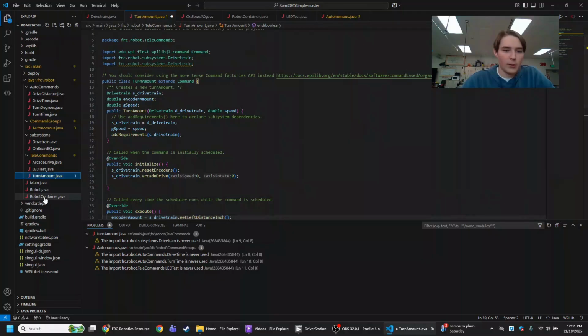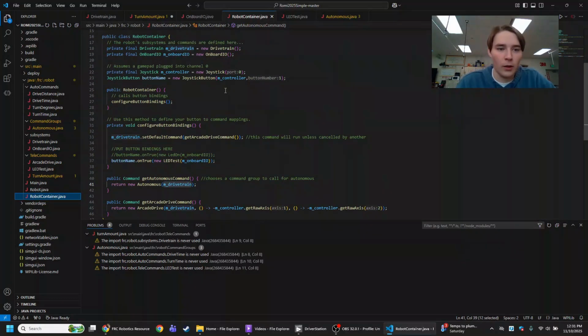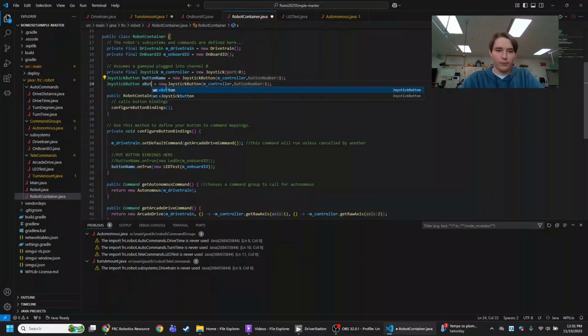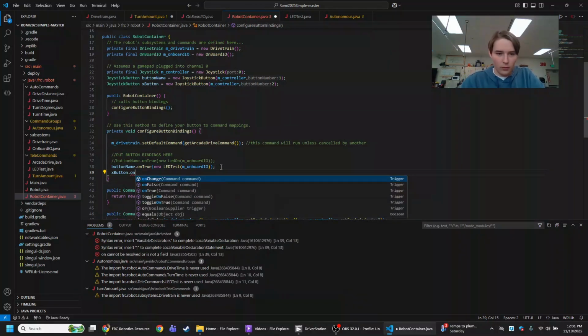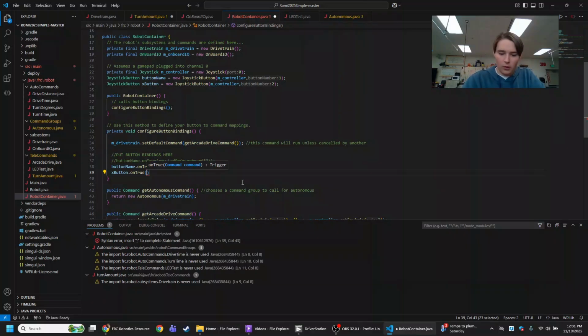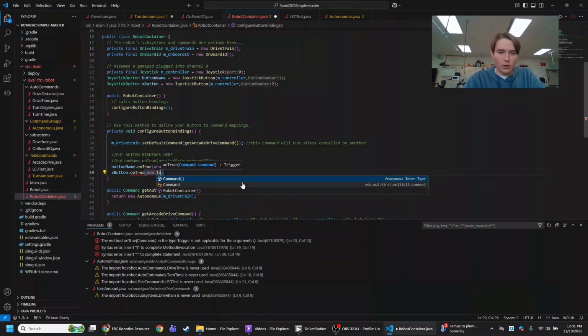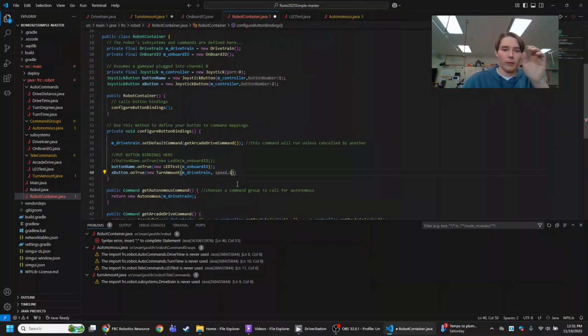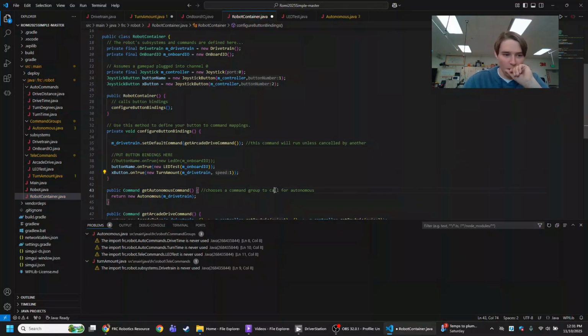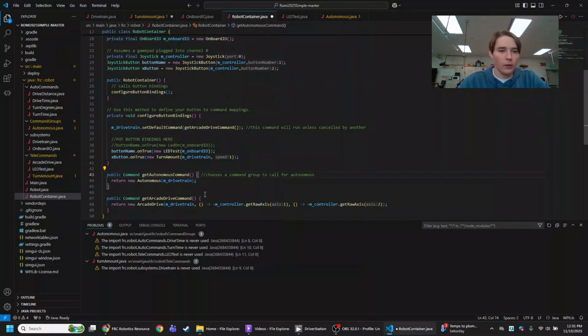I'm going to call this now from robot container. We're going to put in a button. We're going to do a new button. I'm going to call this X button. Actually, change that. So we got X button in here. X button dot on true. We're going to call a new turn amount, and we're going to give it drivetrain, and we're going to give it a speed of 1 for right now. It's its maximum speed, just because it's faster, and I'm lazy and I don't want to watch it for 5 years.